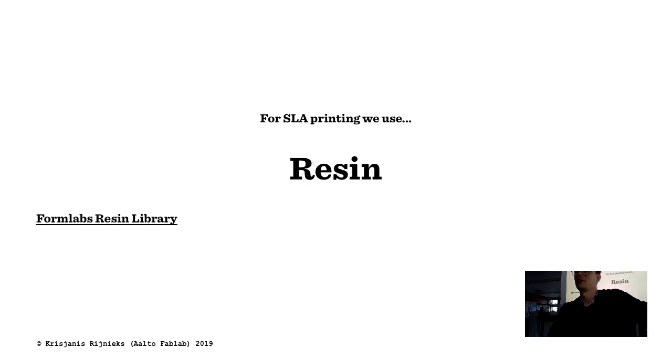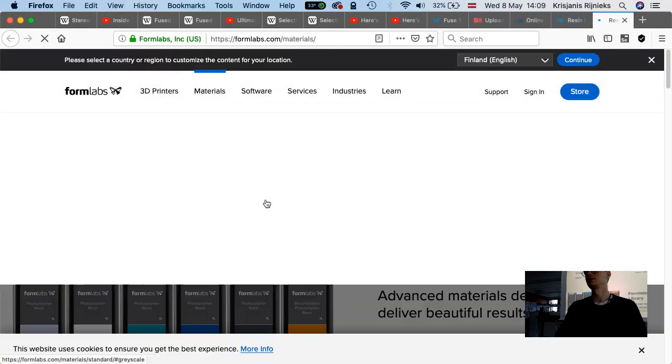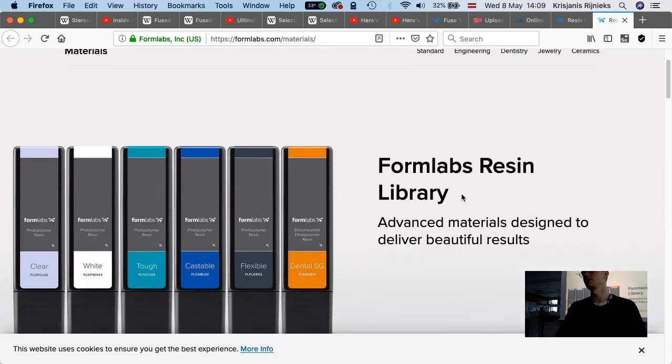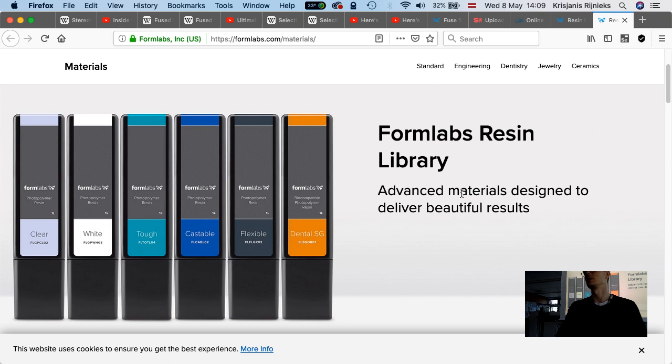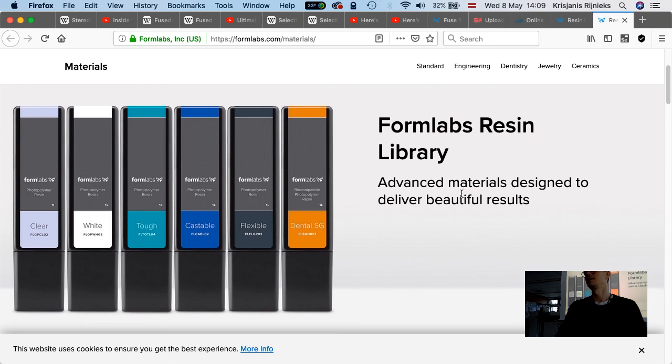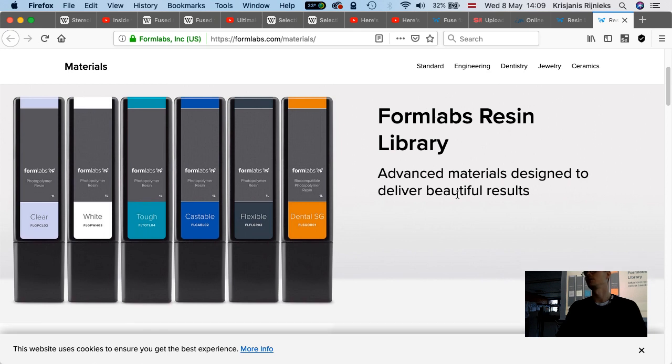For SLA printing, there's resin. In the print lab, there are two SLA printers, actually two Formlabs printers. If you want to try those out, I would recommend to go there, book a time and go. There's a library of different resins. For example, if you want to do bronze or metal casting, you can design your object and print it with the SLA printer.